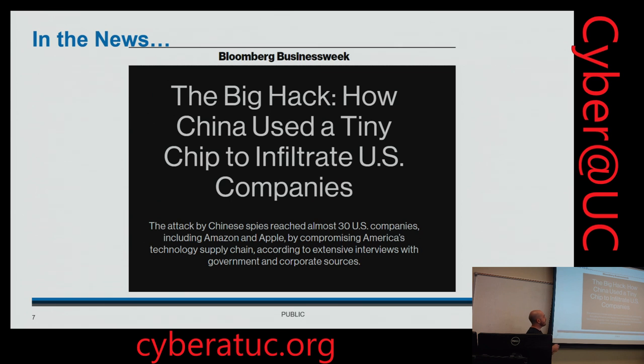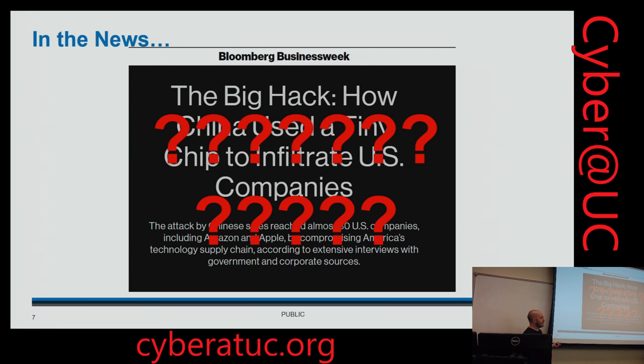Otherwise, in the news, we've also seen this. This was last year. Bloomberg released a report about how China used a tiny chip to infiltrate U.S. companies. Basically, they had a report that the motherboards that Chinese companies were creating were not built entirely to spec, and they had additional capabilities built onto them. There was some question on whether this was real or not. I don't think it's ever been verified one way or the other whether it actually happened or not, but the point is that it could happen very easily.